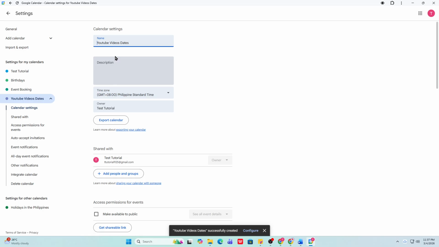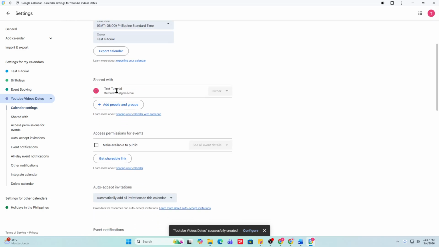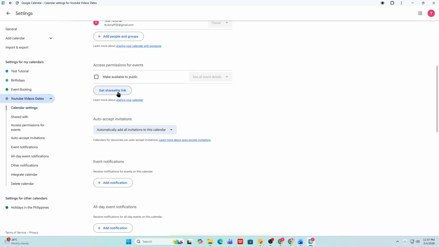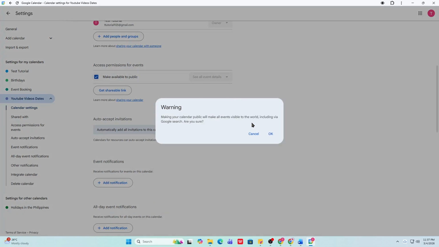If you prefer a more controlled approach, choose Get shareable link. With this option, anyone who has the link can view the calendar, but it won't be searchable, so it's a bit more private. Copy that link and share it wherever your audience needs it.